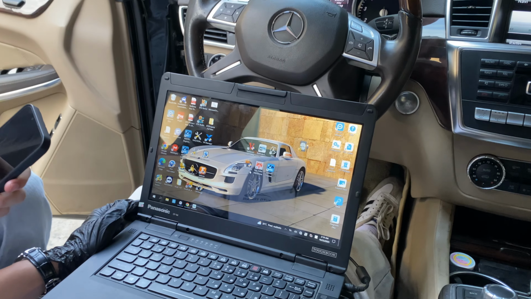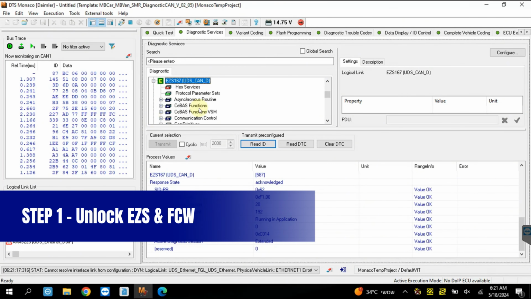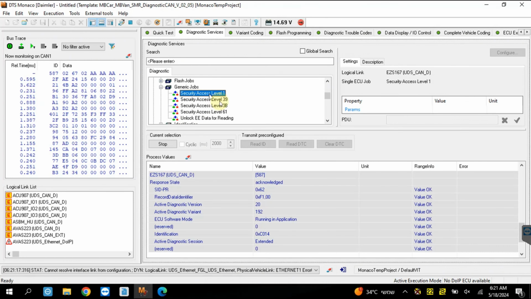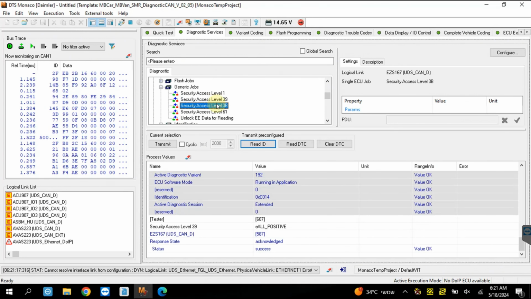And now, let's start it. Step 1. Unlock EZS and FCW. At this stage, we unlock both the EZS and the FCW control unit.